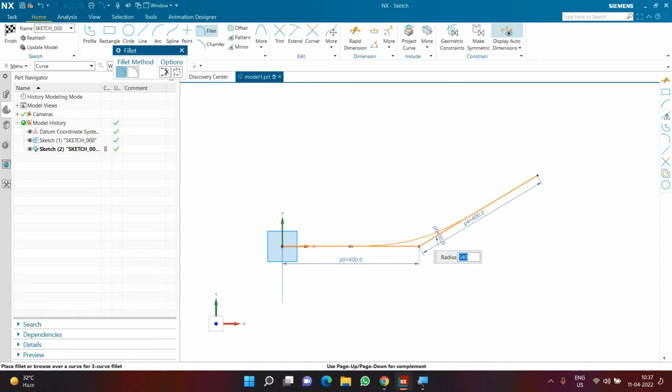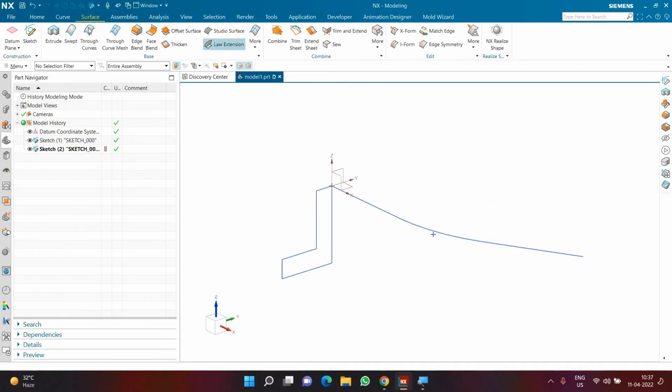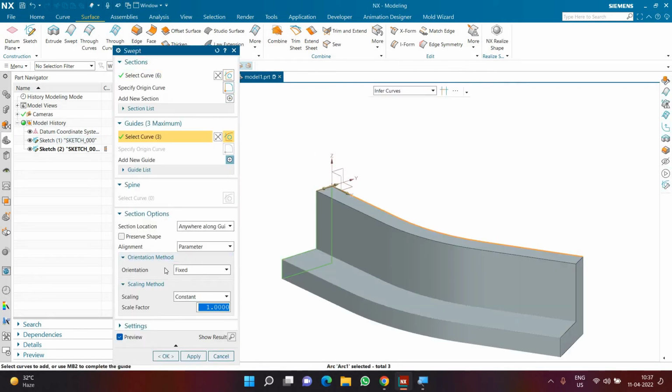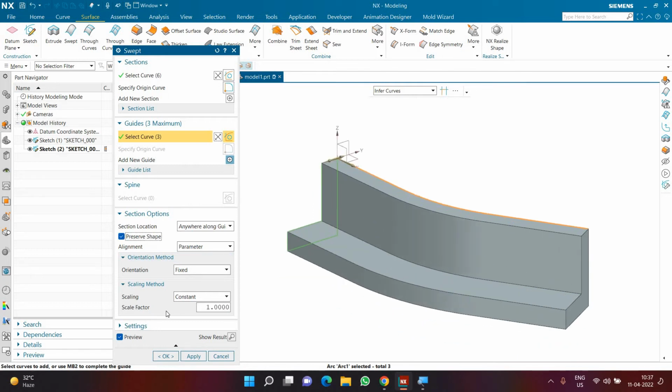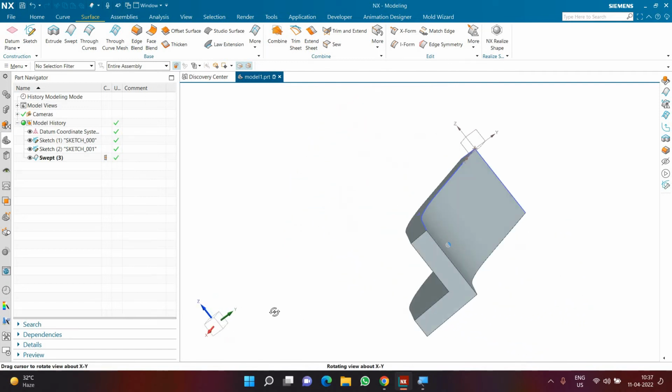Let's say I'm creating a fillet of radius 500, a bigger fillet, and now I can try to create a sweep, and now it will work. So here I'm selecting this as my section and this as my guide, and now the sweep is working. And we already know what preserve shape will do. Preserve shape will try to maintain the corners while doing so. So something like this can be easily created with sweep itself.